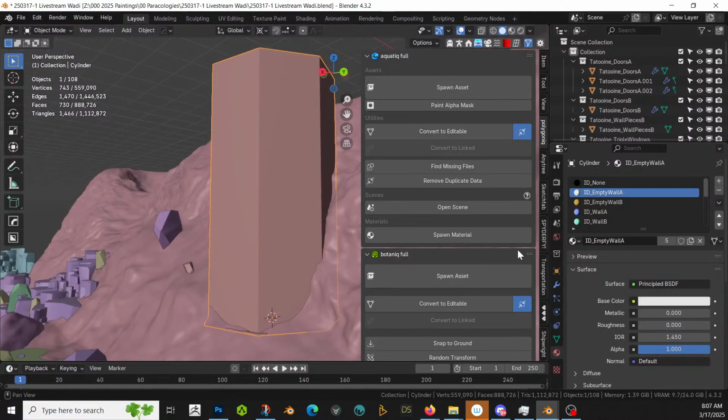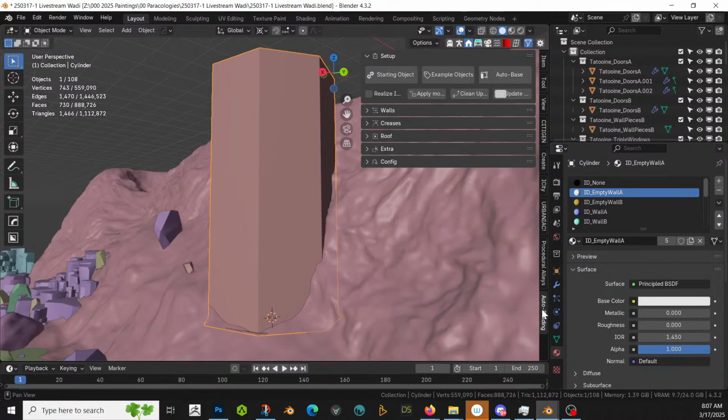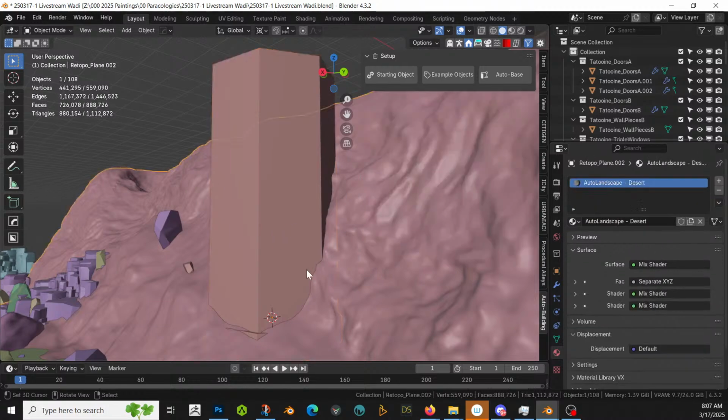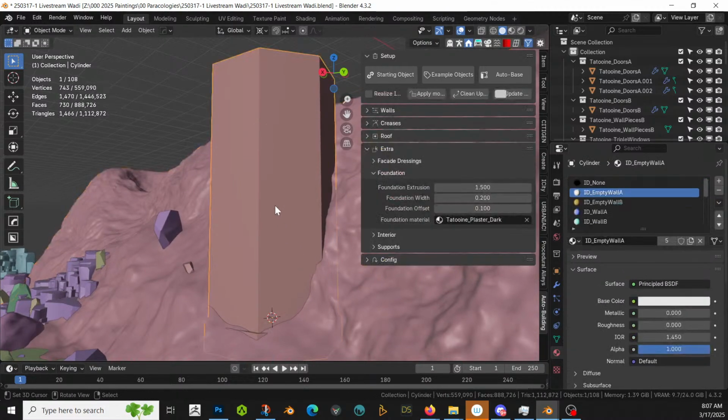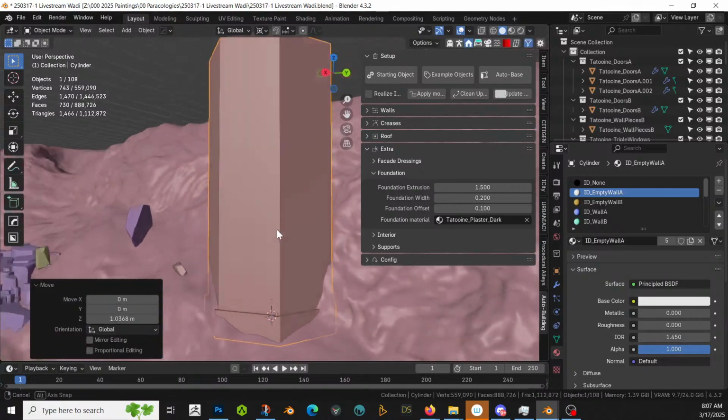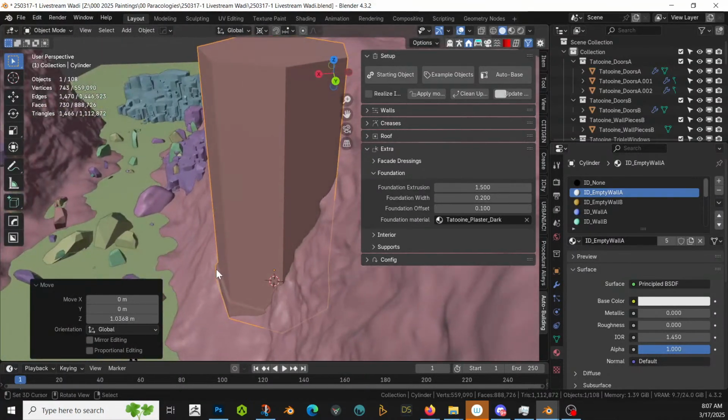We can actually then make our foundation a bit bigger. It might be cool on this one. Auto building, extras, foundations, extrusion. You can go down a little bit more. Take it to like 1.5. I'm going to take the whole building up. Yeah. Cool.